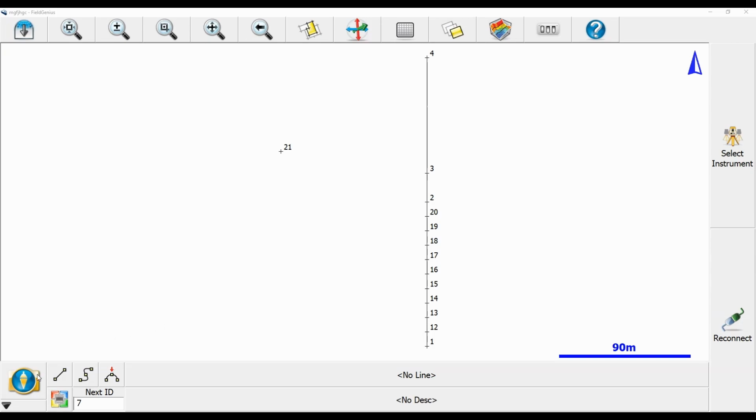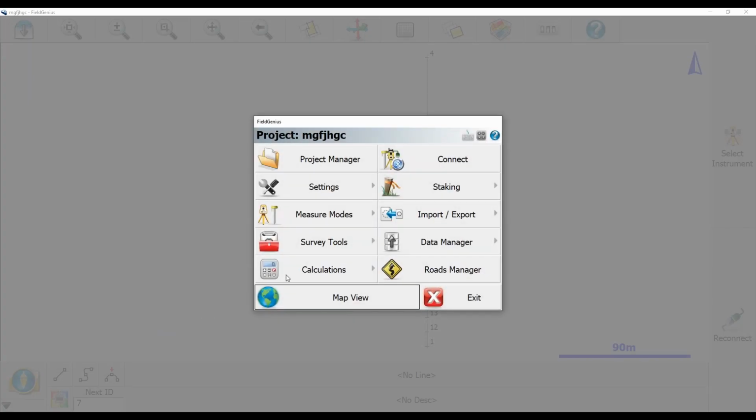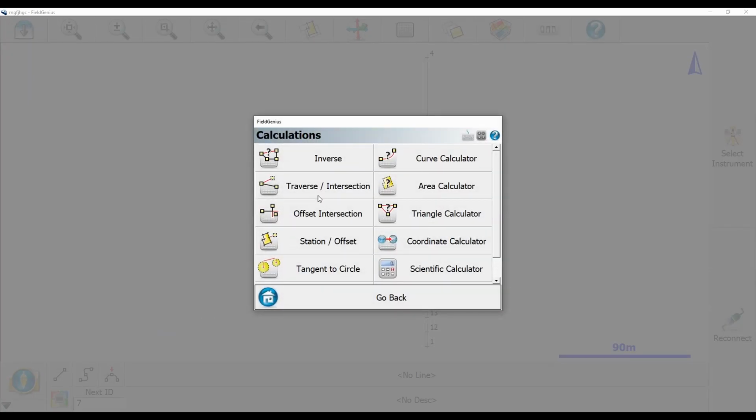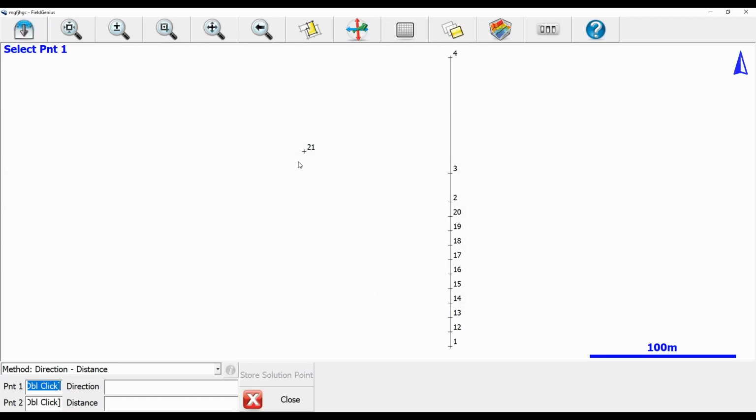And what I'm going to do to begin is I'm going to go to this calculations here, and then I'm going to want to hit my traverse slash intersection option, which is going to bring me to my traverse slash intersection menu. And I'm going to make sure that I have a direction distance intersection selected. So what I'm going to do to make this circle is I'm going to actually create two semicircles and allow that to be my circle.